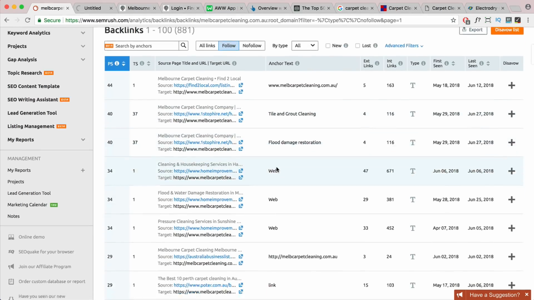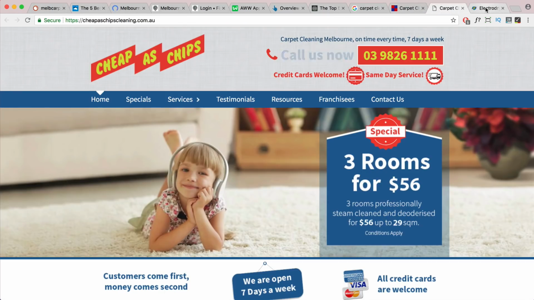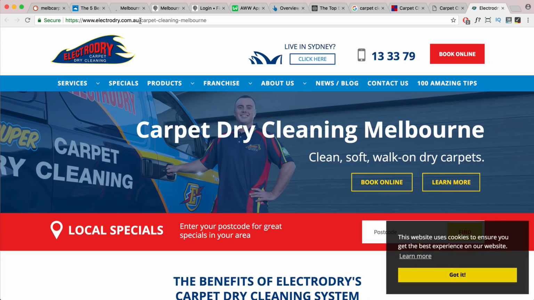And you can go through all the links here. Let's click on the next one here and have a look. Okay, so I'm going to have a look at a few of these. And I'm also going to have a look at electrodry.com.au. So I'm going to have a look at this domain here as well. So I'm going to copy that.